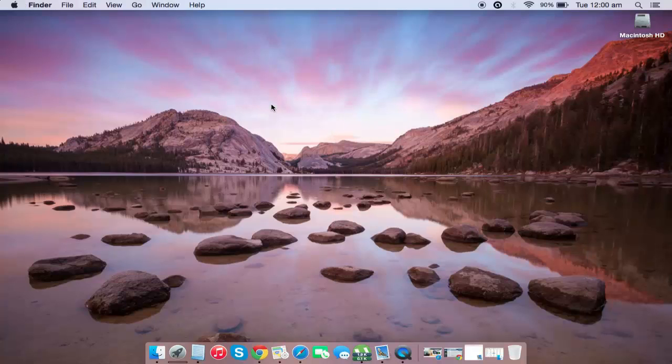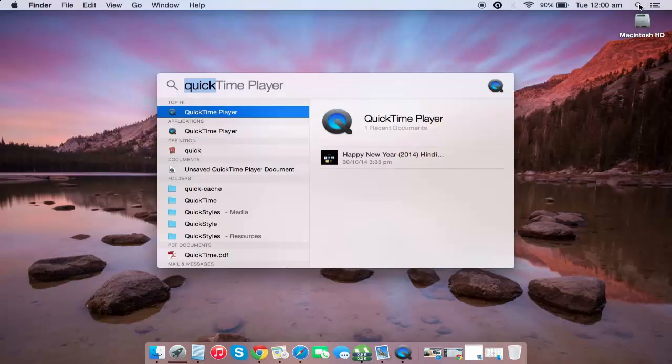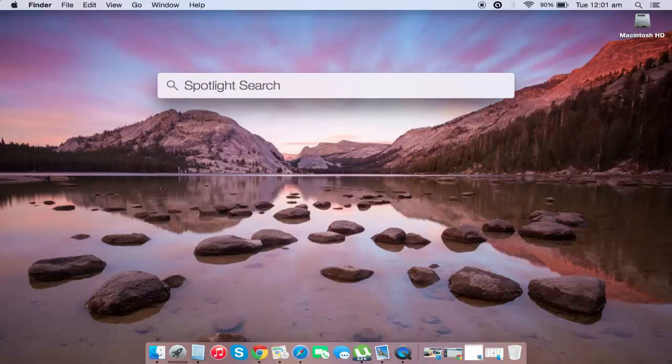Okay, for number four, and it's a very significant update, it's Spotlight search. If you see, I just click on Spotlight, and I have written QuickTime over here. If I search just like that, you must also notice that with this particular Spotlight update, what they have done is that they have kept it in the middle.